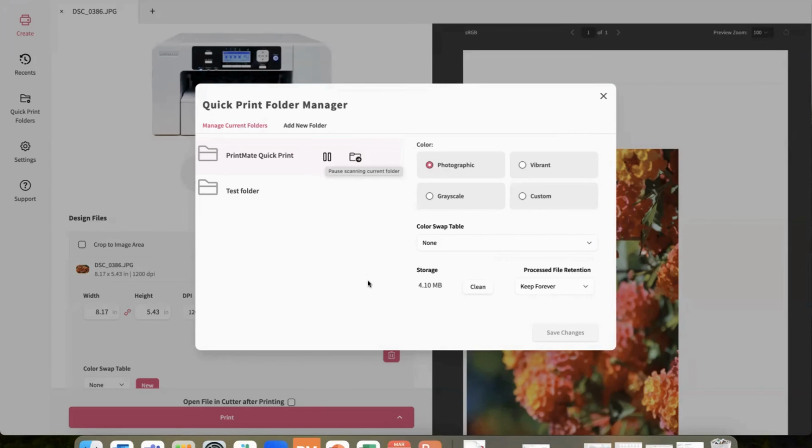All right, so the big thing here is what happens to the files after you print them. It's going to hold on to them in that quick print folder. You can actually clean out what's there. You also can determine how long they stay. So if you want to use that as kind of a file storage system and you have your files in there, you can do that. You can say keep forever as long as you don't mind the memory being used, or you can have it clean up after, say, 3 months, after 90 days. So it's really up to you and how you want to do that.